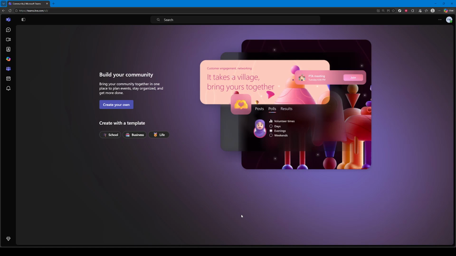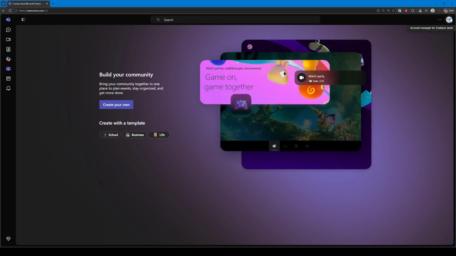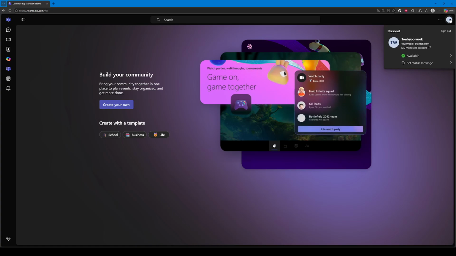Once you're in, take a look at the top right corner of the screen where you'll find your profile picture. This is your first stop. Go ahead and click on your profile picture. What this does is open up a small menu that gives you access to a few options, and among them is your current status. Now click on your current status.